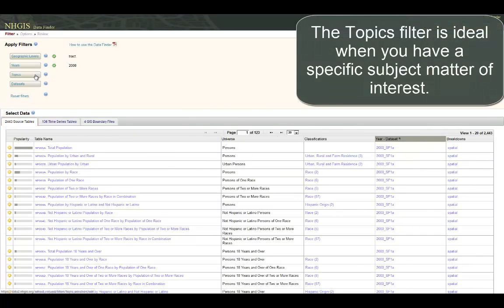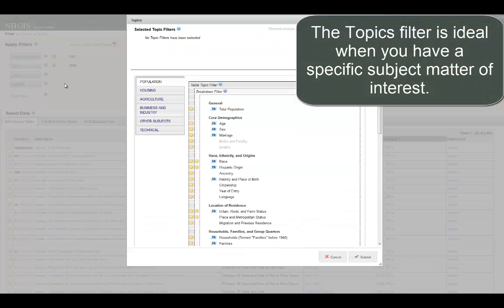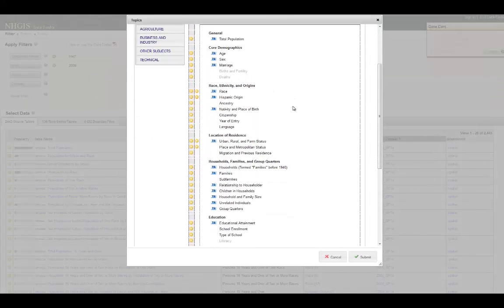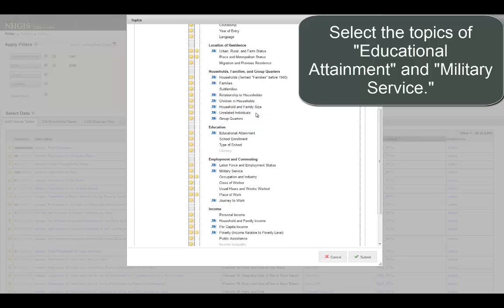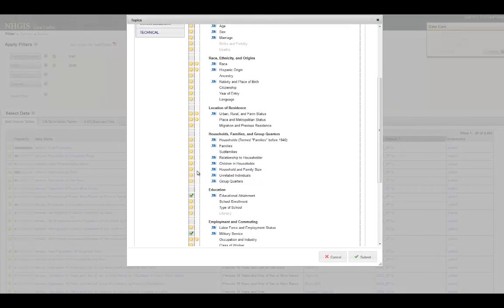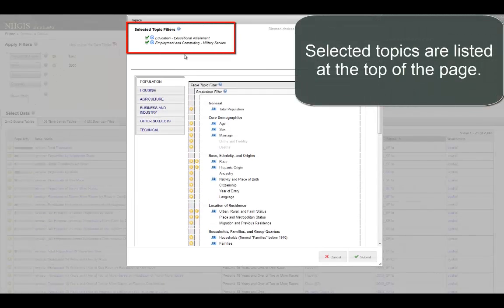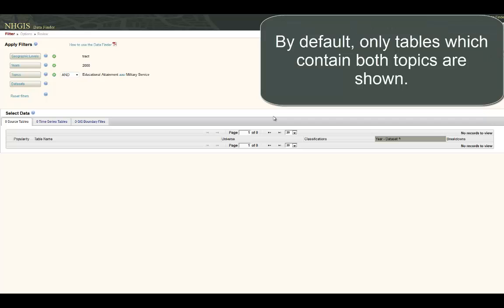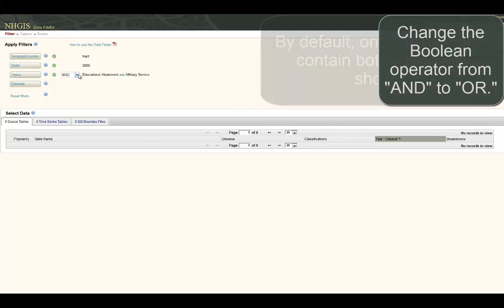The topics filter is ideal when you have a specific subject matter of interest. Select the topics of educational attainment and military service. Selected topics are listed at the top of the page. By default, only tables containing both topics are shown.